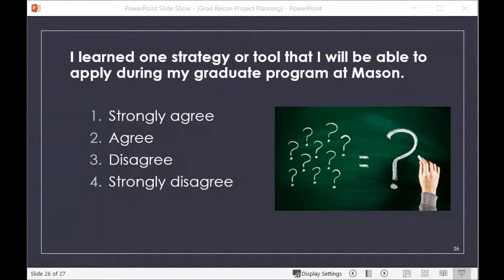Yes, I think the poll is active. It is active. I don't see any options for the poll. It just says make a selection, and there's no words on it. It just says 1, 2, 3, 4. Oh, if you look at the slide on the screen: I learned one strategy or tool that I will be able to apply during my graduate program at Mason. 1 is strongly agree, 2 is agree, 3 is disagree, 4 is strongly disagree.